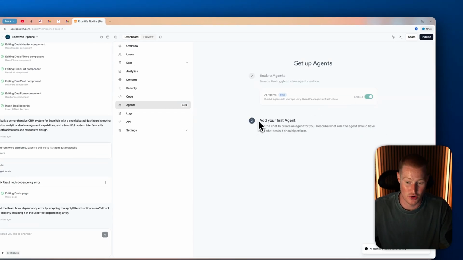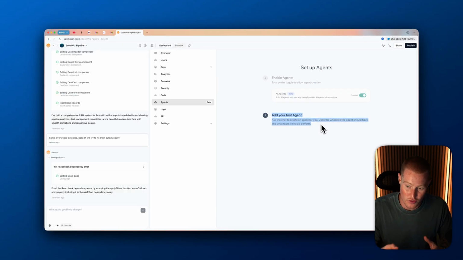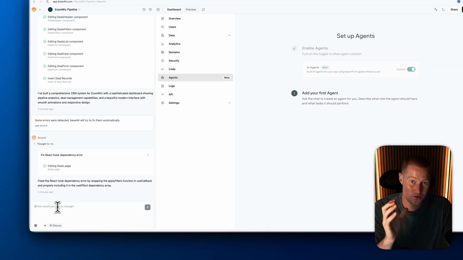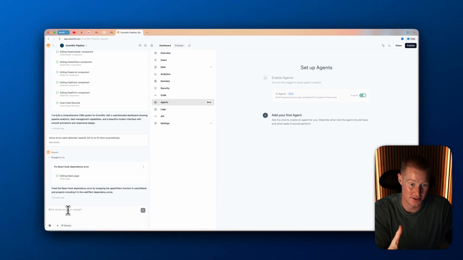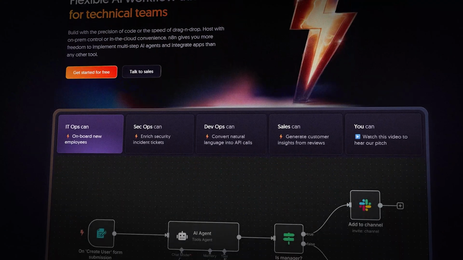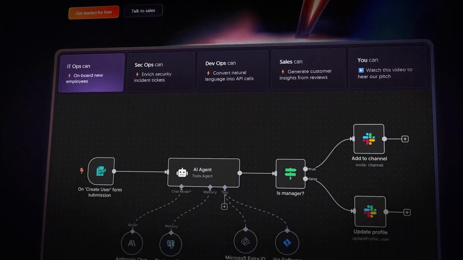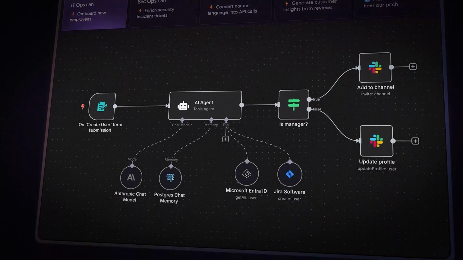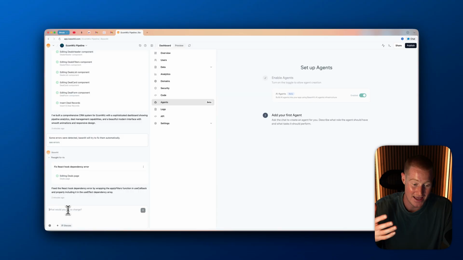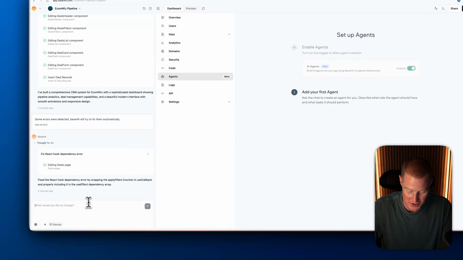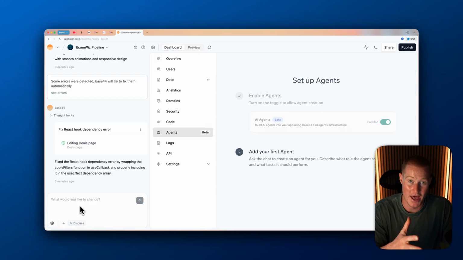And now we get this prompt here that says, add your first AI agent, ask the chat to create an agent for you, describe what role the agent should have and what tasks it should perform. So this is where things get really fun. Instead of being in n8n, for example, having to go and connect these complex nodes and all of these different things, inside of Base44, we could just come to this text box here and type in what we want our agent to do and all the tasks we want it to perform for us. Let me go ahead and do this now.